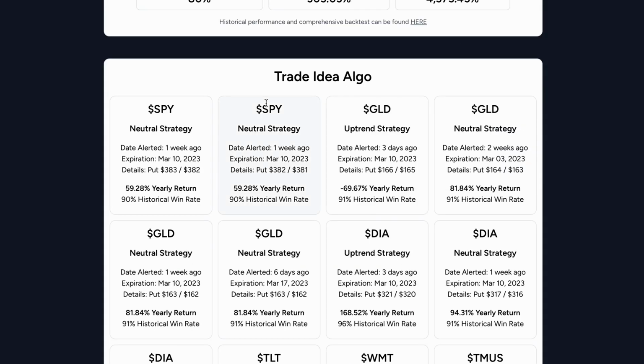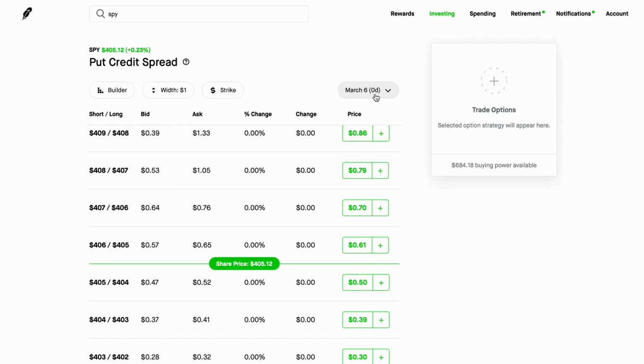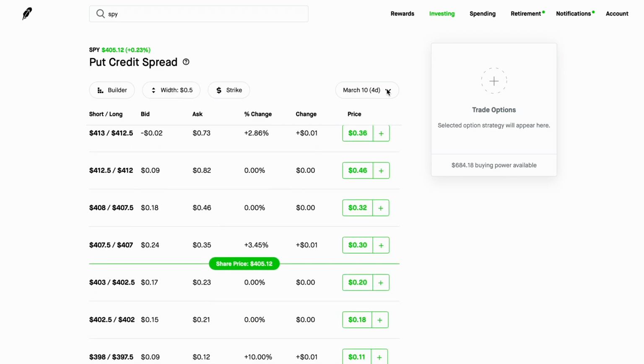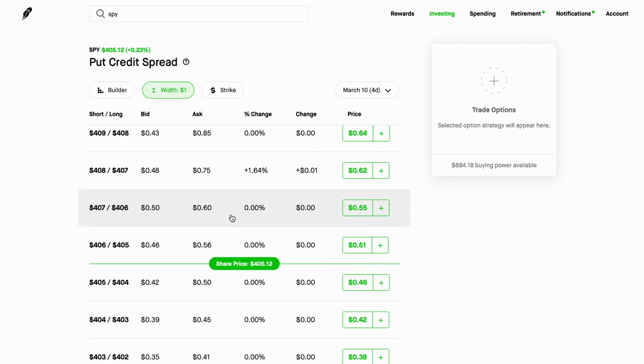We also need to take note of the expiration date. The expiration date is March 10th, 2023. So now that we know the expiration date, let's go into the expiration date, March 10th, 2023. Now that we're on the expiration date, we want to make sure the width is $1 wide. We're going to go to $1 wide, and now we're going to look for 383, 382.